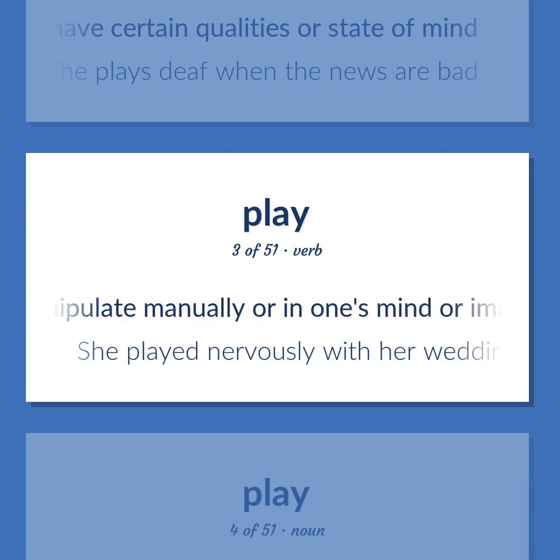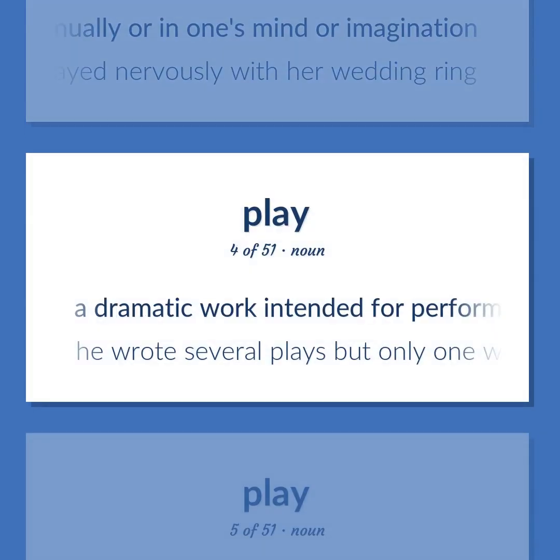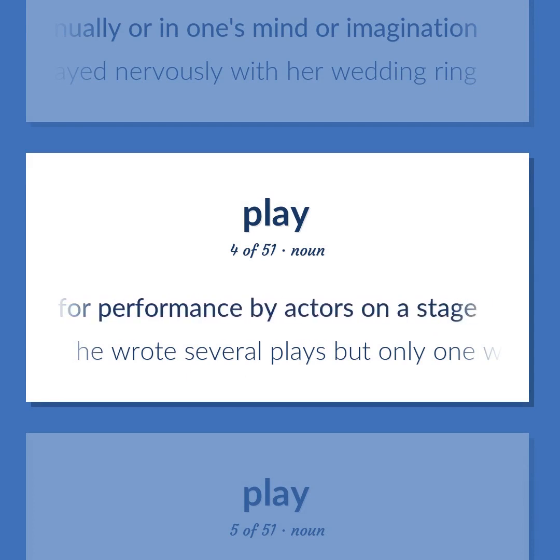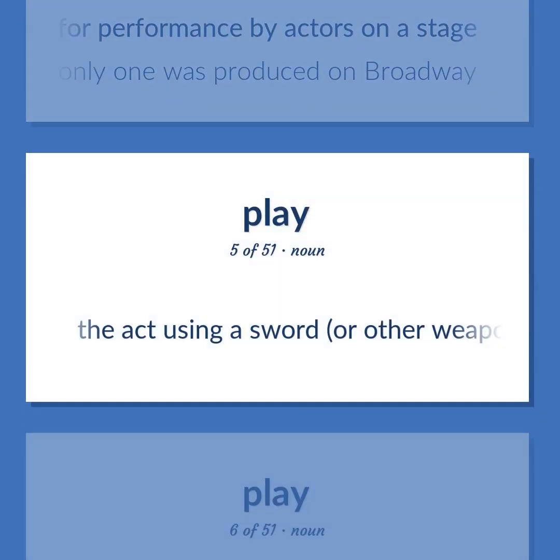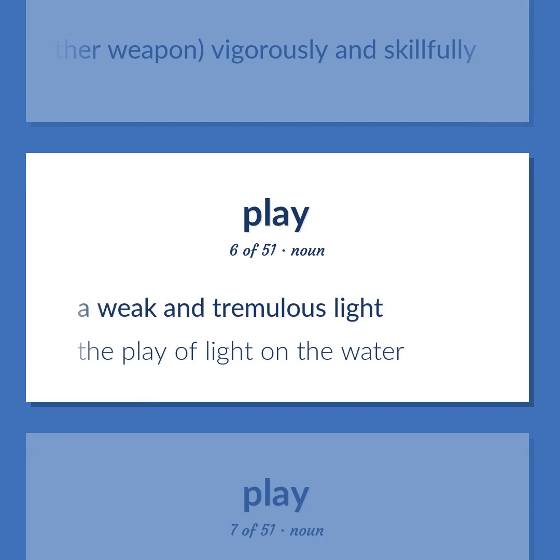Manipulate manually or in one's mind or imagination. She played nervously with her wedding ring. A dramatic work intended for performance by actors on a stage. He wrote several plays but only one was produced on Broadway. The act using a sword, or other weapon, vigorously and skillfully. A weak and tremulous light. The play of light on the water.